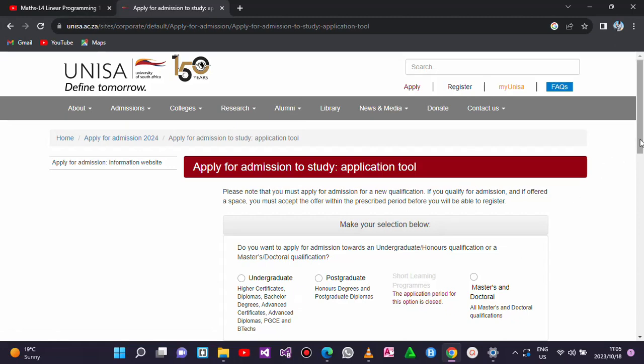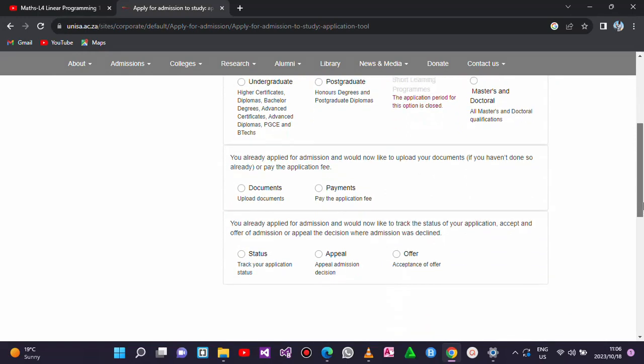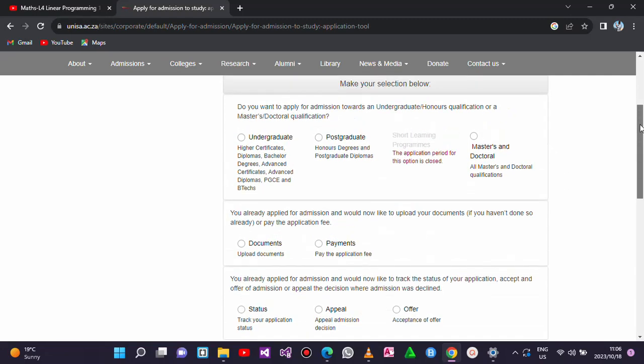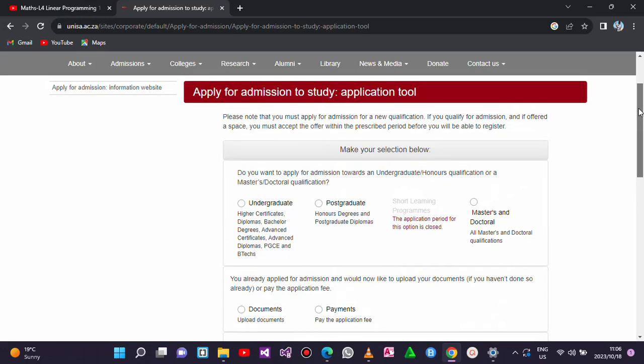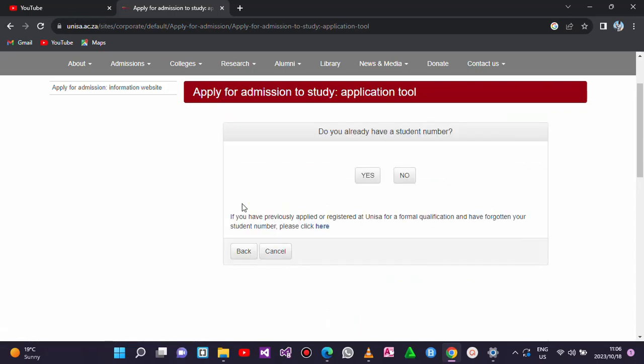Now apply for admission to study application, and then there's a lot. There is status where you can check your status, appeal, and others, but where I want you to go is on the undergraduate, not postgraduate or diploma and honors. You go for undergraduate because the postgraduate is for the people that have been studying there, they are continuing with their qualifications. So we go for undergraduate.